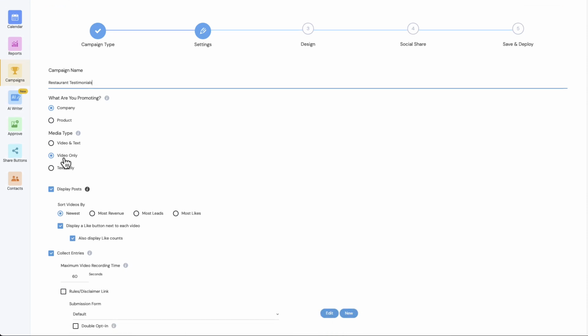This is a biggie. Okay, the media type is very important. If you only want to create video testimonials, then it keeps it nice and clean. It's going to create a gallery where all of the videos are stacked side by side in a nice grid format. It's going to show the name of the person. It's going to let people like and favorite it. It's going to let people share it.